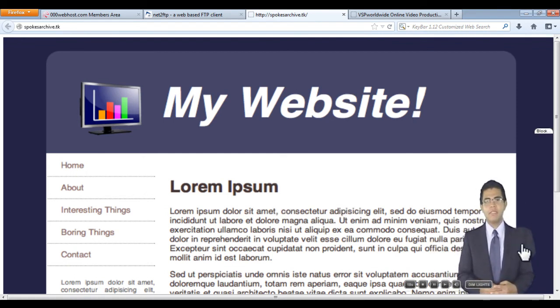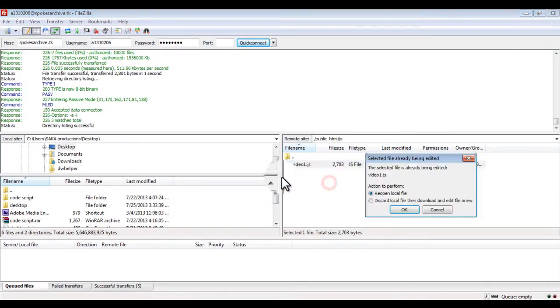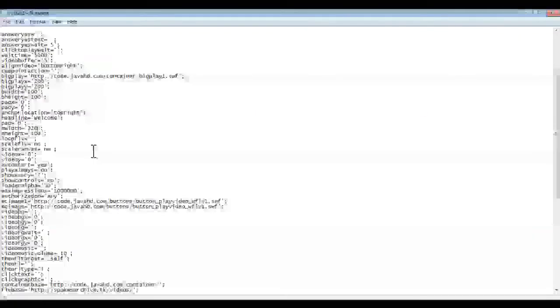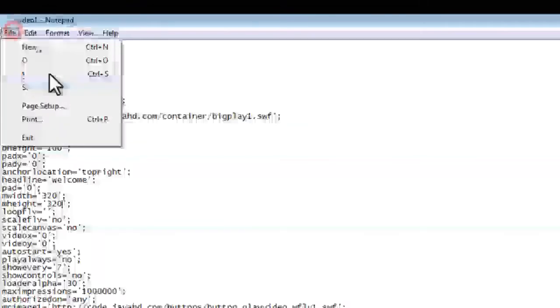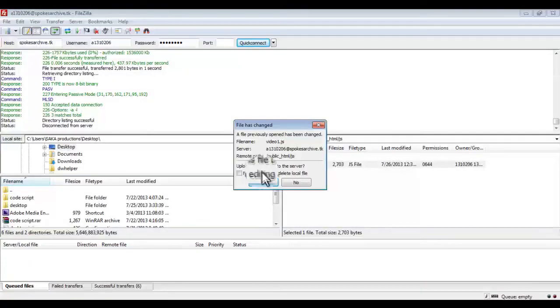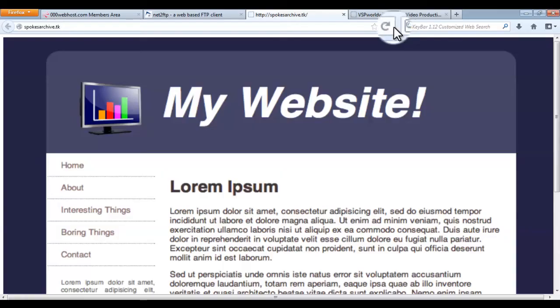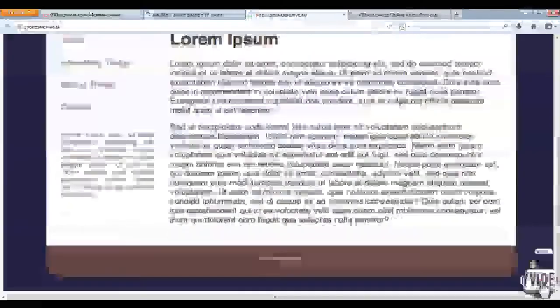As you may notice, the player bar is not aligned to the center of the actor, and it's aligned more to the left side. To fix this problem, just go back to the file and change both M width and M height to 320. Save your changes. Click Yes. Refresh your website and problem fixed.